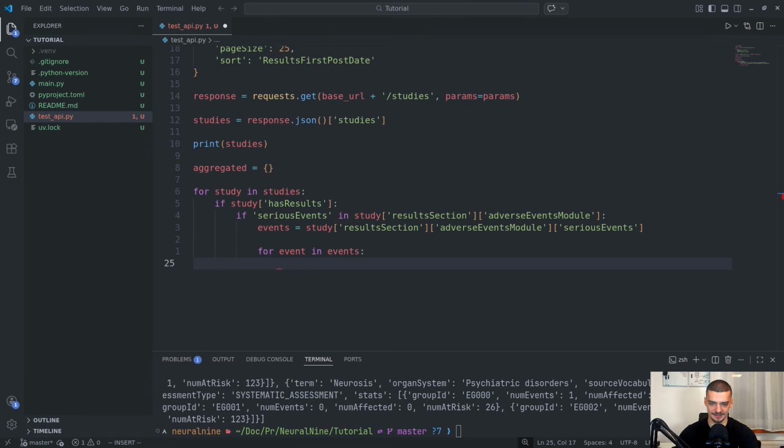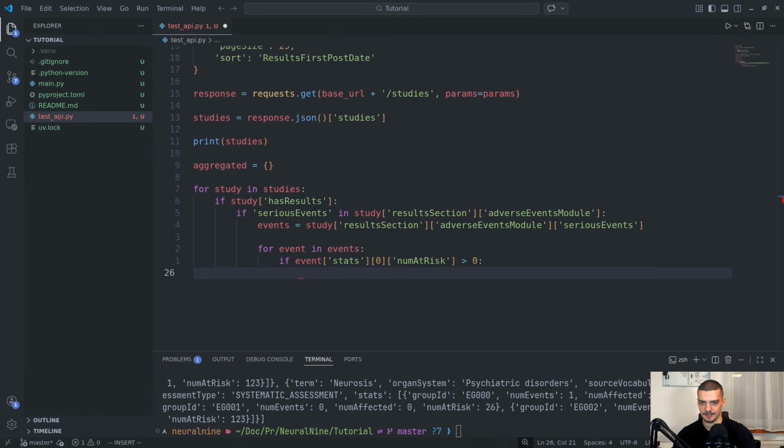So these are meaningless. They will always have zeros. So I want to make sure that the number at risk is not 0. So I'm going to say if event stats, first element here, and then num at risk, that has to be greater than 0. And then we can get the data.